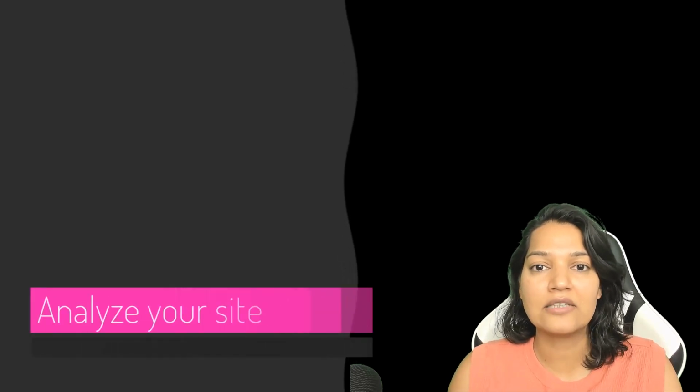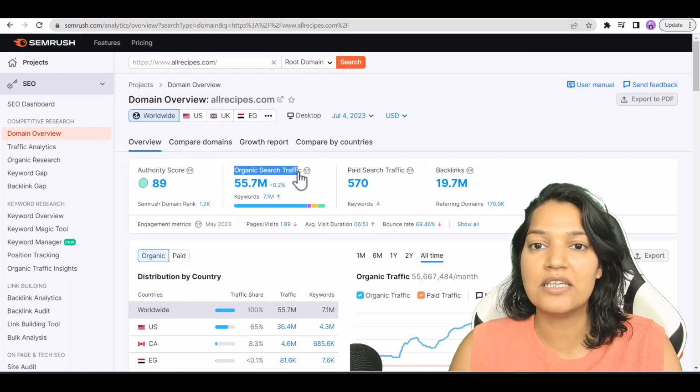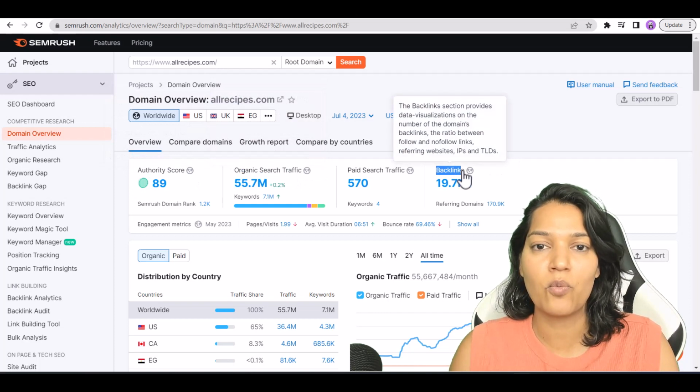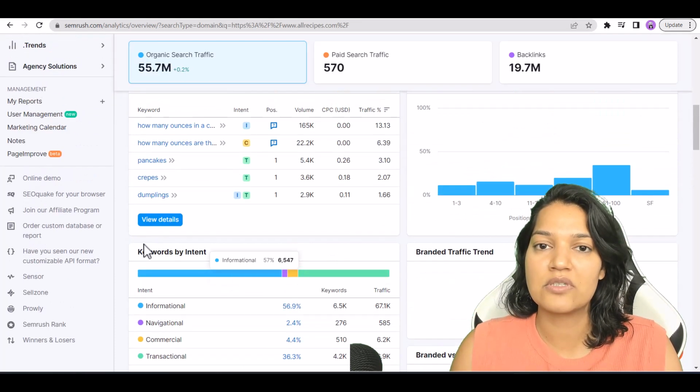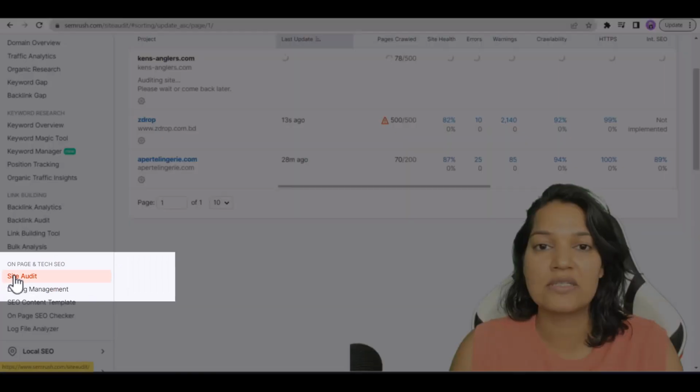Another powerful thing that you can do is analyze your site's performance. You can figure out the domain authority of your site, what keywords you are ranking for, what positions those keywords are currently ranked, and also you can do your site audit.